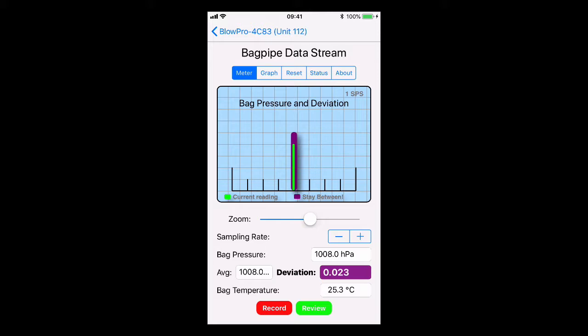What you'll notice down here is that there's bag pressure and deviation. On the right-hand side, it says 1 sample per second. By default, the BlowPro takes 1 reading per second and sends it via Bluetooth from your pipes to the app. That is probably too low. Some people like it, but if you want to increase that, I would recommend 4 samples a second, or 8 samples per second. Go to sampling rate down here.